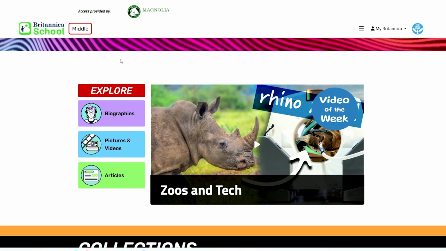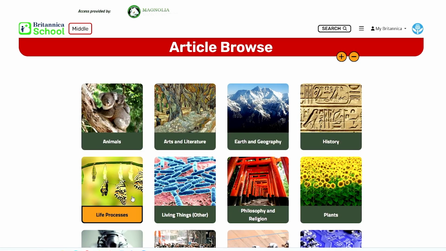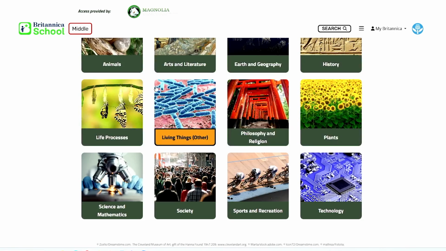But probably the most important area on Britannica is the Explore area. There is a featured video of the week, but what we're interested in is these three tiles over here. These are your primary navigation and exploration tabs. Now, if you click into biographies, it just gives you a list of the biographies hosted on Britannica. Pictures and videos is the same thing, but articles is actually going to bring up a collection of tiles that you can then use to explore various topics.